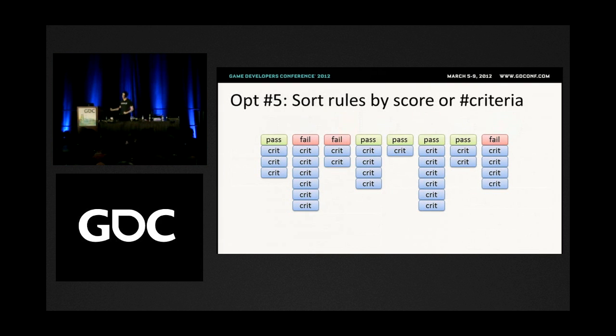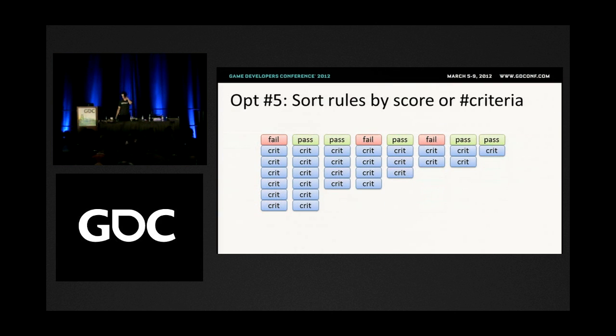Next optimization, sort your rules by decreasing number of criteria, by decreasing score. If a 6 criterion rule matches, there is no need to test the 5, 4, 3, 2, 1 criterion rules. You know that you've already found your winner. So by simply sorting them in descending order in each partition, you can speed up your query significantly.